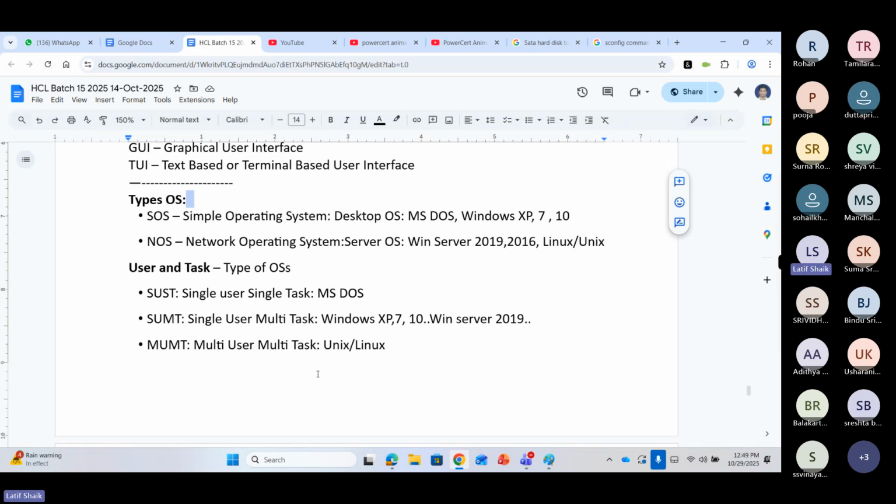Windows Server, the current version of Windows Server is 2025, then 2022, 2019, 2016, like that, newest to oldest. Windows Server operating system, and basically Linux and Unix based devices are network operating systems, for server purpose only. Okay. So this is types of operating system.